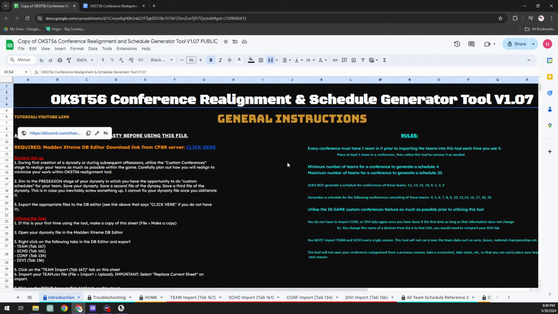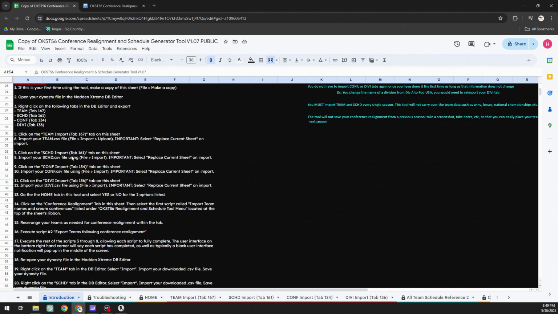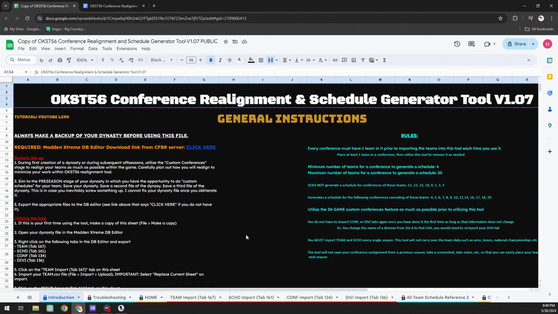So the intro page, you guys have to read through this. These are all the directions. It does look like a lot, but if you're willing to be invested into your dynasty like this, that's what it requires. There's a few rules. You guys can read through those. I'm not going to explain all of it right now, but it's pretty self-explanatory, including what teams it actually creates schedules for and which ones it does not. It does not create schedules for conferences consisting of teams 11, 13, 15, 19, 0, 1, 2, and 3.